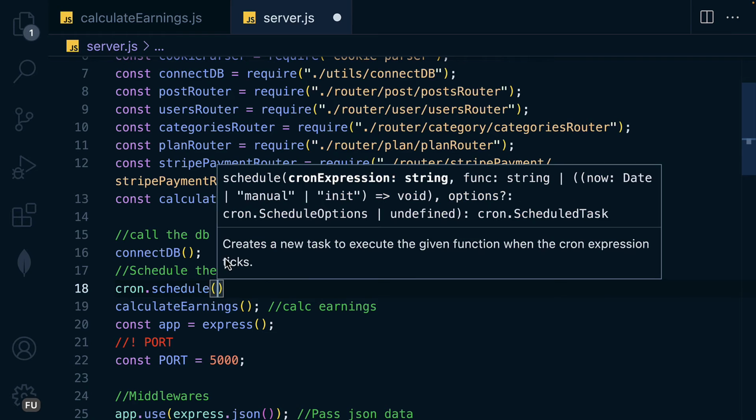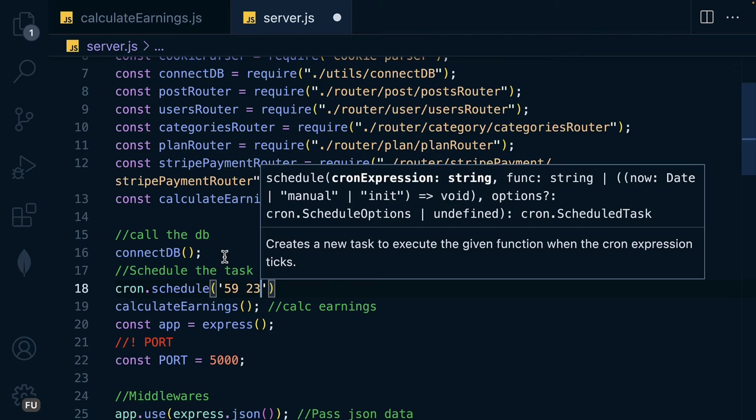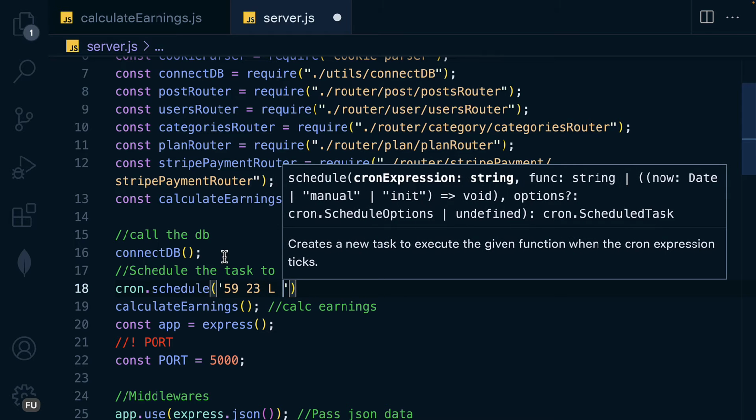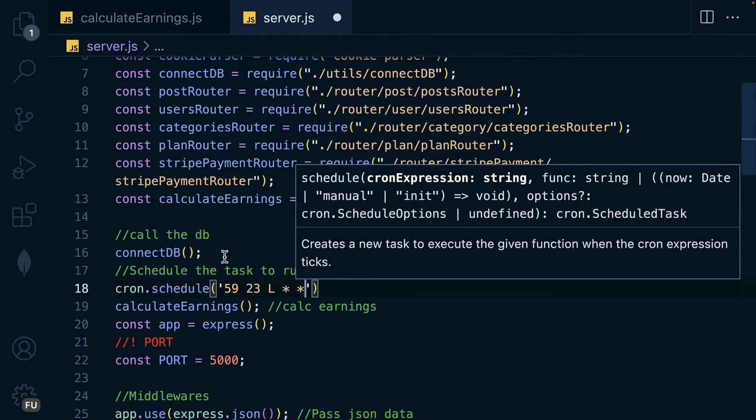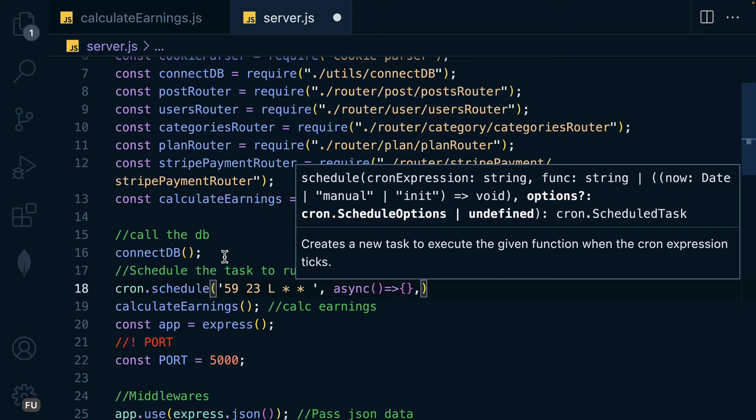As a function call, I'm going to pass in two or more arguments. For the first argument, you're going to provide 59 space 23 space L, then bring in an asterisk, and then another asterisk. The second argument is going to be an async callback function. And the third argument is going to be an object specifying the time zone.